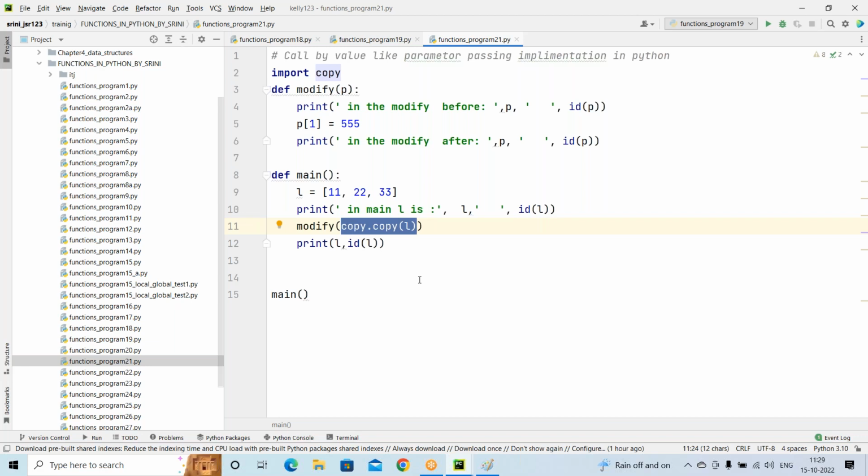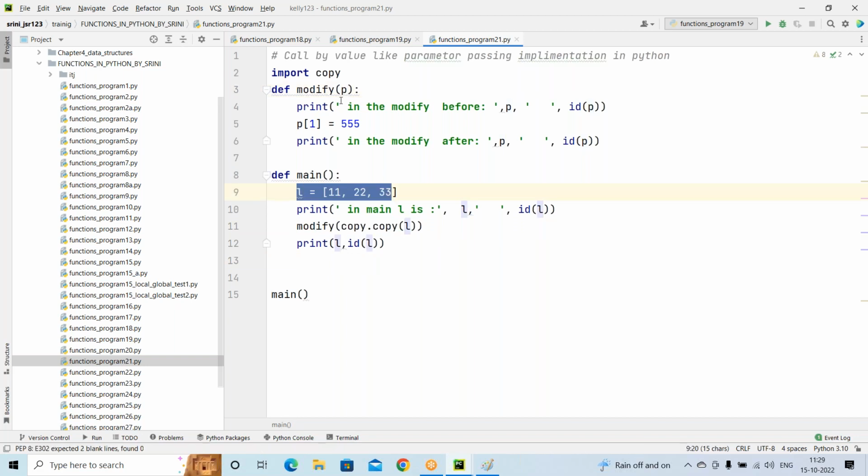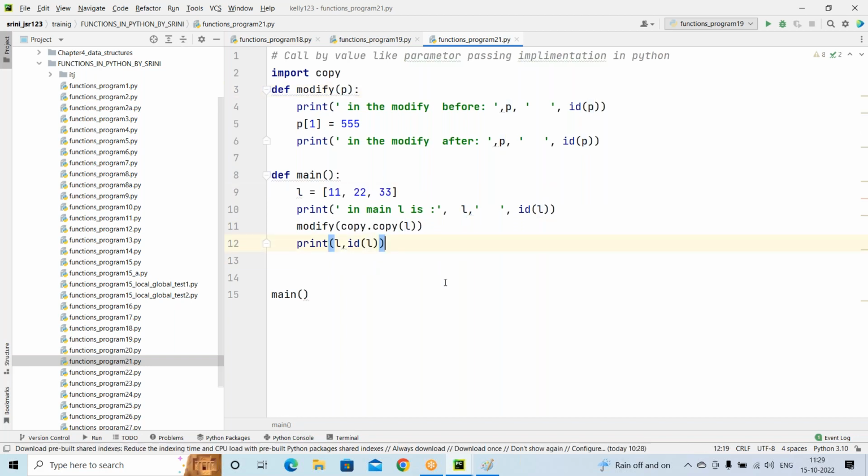Reference of the duplicate object is sent as a parameter. So here L is the object. I'm making a duplicate of it, and that duplicate I am sending as a parameter. So L is different, P is different. This implementation is something like a call by value mechanism.